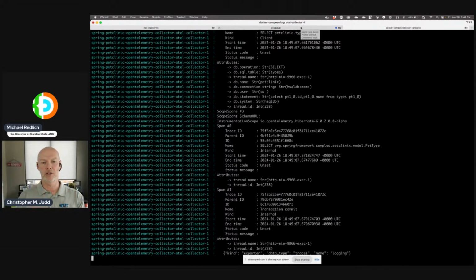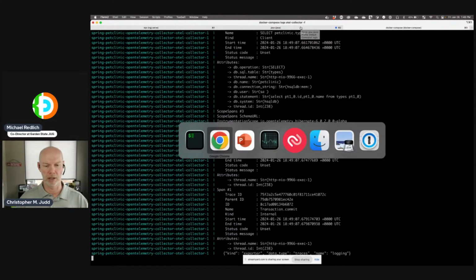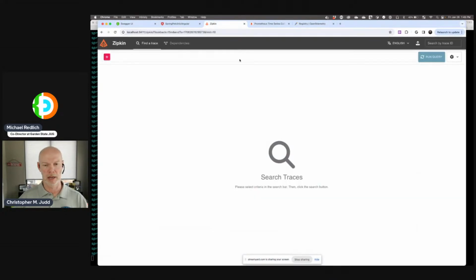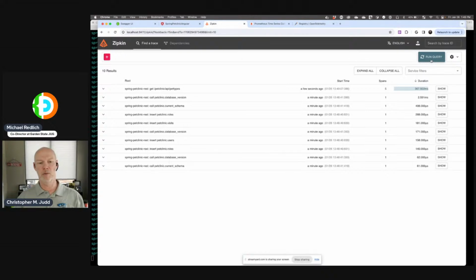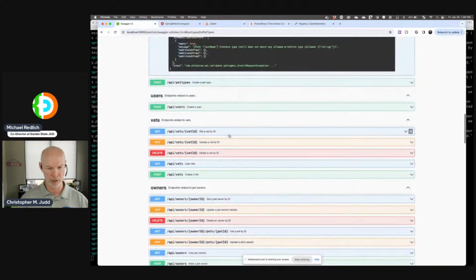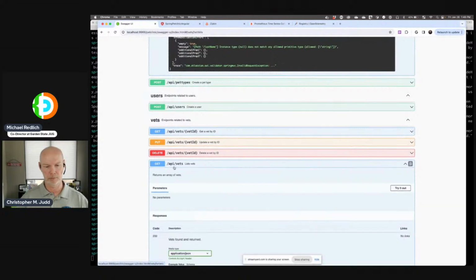Now, our collector is also sending that information to Zipkin and Prometheus. So if I go to my browser here and run a query, we can see what's happening is it's collecting all this data for us. So we can see that the pet types I just ran is there, but to show it's collecting, let's do something other than the pet type. Let's do vets.